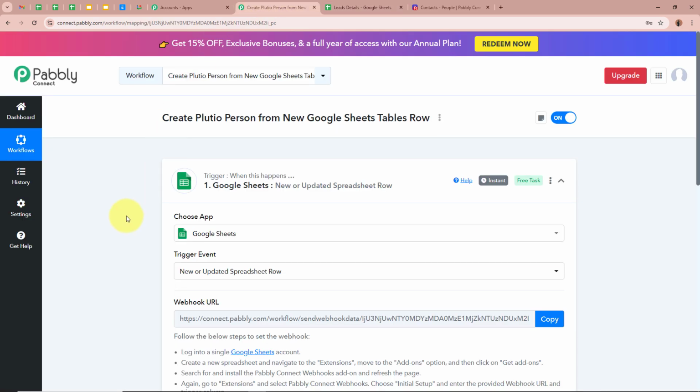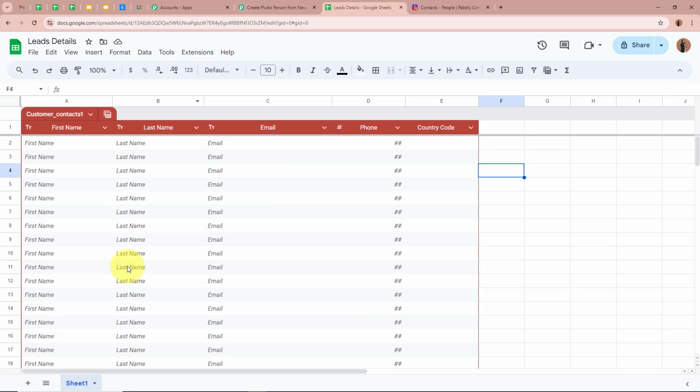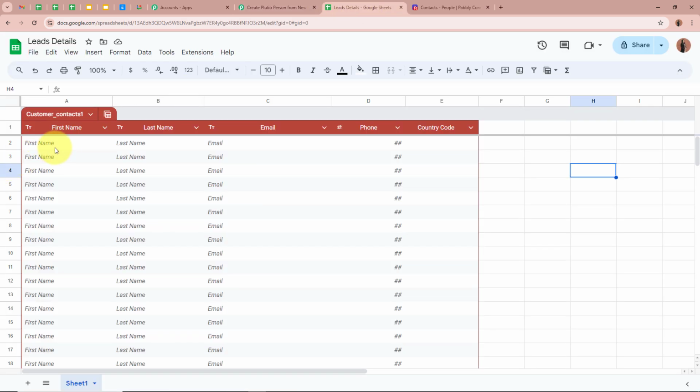If I take you back to my workflow over here, it is saying waiting for webhook response. So now, as we have added the webhook in the spreadsheet, we're going to check whether the spreadsheet is successfully connected to Pabbly Connect by entering the dummy details of a lead, and we're going to check whether Pabbly Connect captures the response of the lead details being entered in our spreadsheet or not. For that, I'm going to enter the details. For the first name of my lead, I'm going to write Smart.